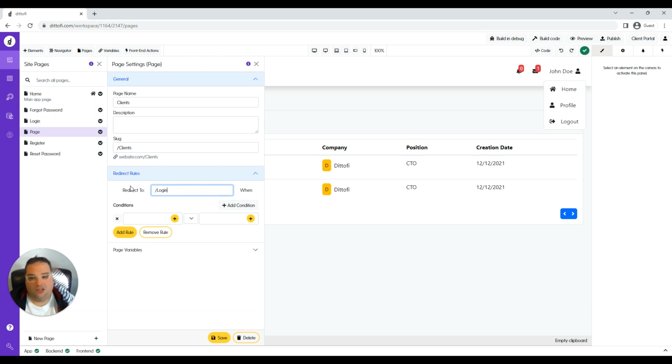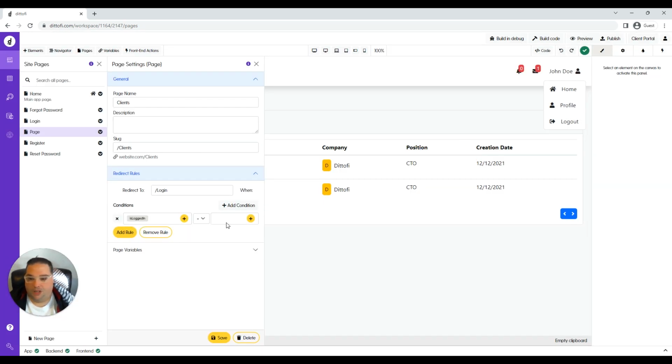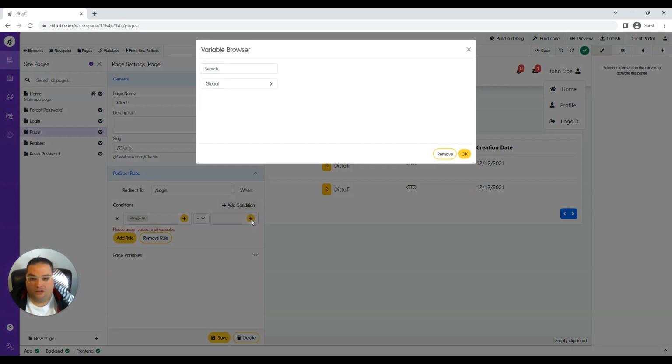Now we want to add a condition because obviously we don't want everyone just being redirected here. We only want people that are not logged in. So we can go in here and we can type is logged in, hit OK, equals, and to this, you can just type false.